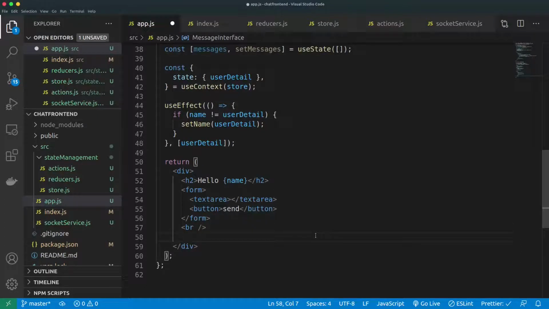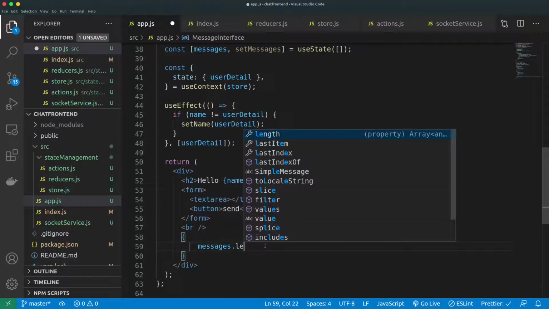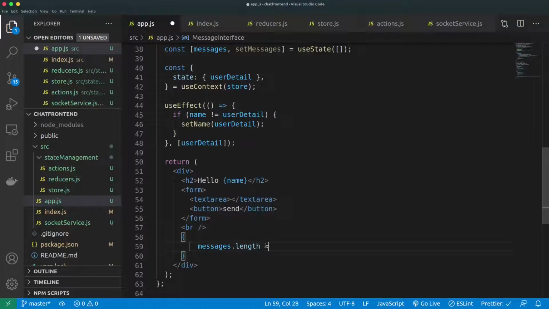Whenever you want to have an interaction with your variables within the JSX part, then you have to put it within a brace. So we can now say if messages dot length is less than 1, that means the length is 0. Then we want to return that we don't have any message. Else we want to just loop through the messages, and we can do that using map.